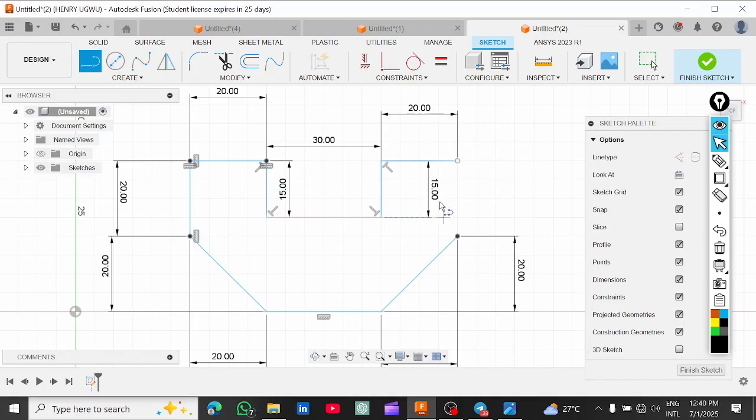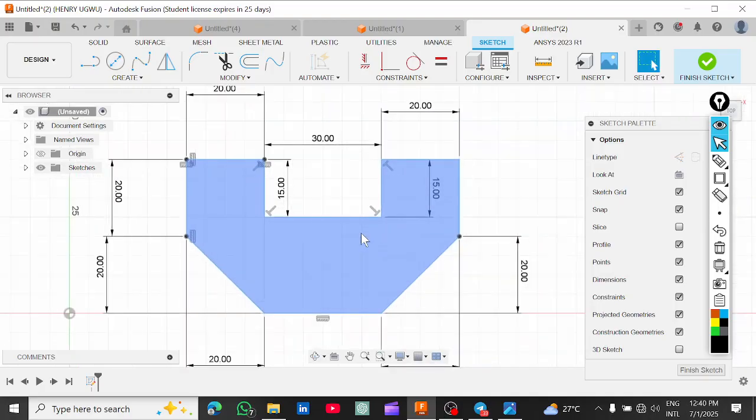Okay, but I'm still not done. I want to complete the profile to have a closed profile. So I will select this point and join it to this point. Okay, now I have my sketch profile. I'll click on select to uncheck my line tool, or use your escape button to remove that line tool from your operation.